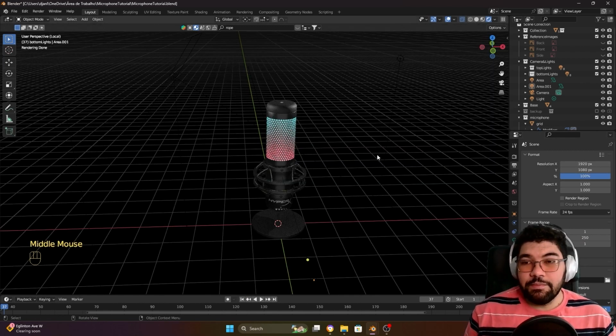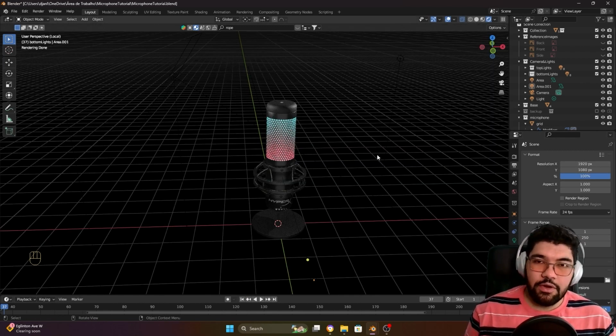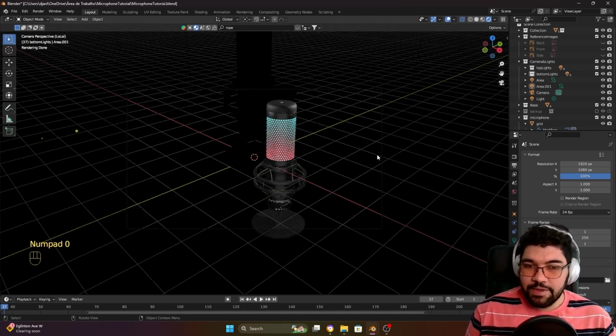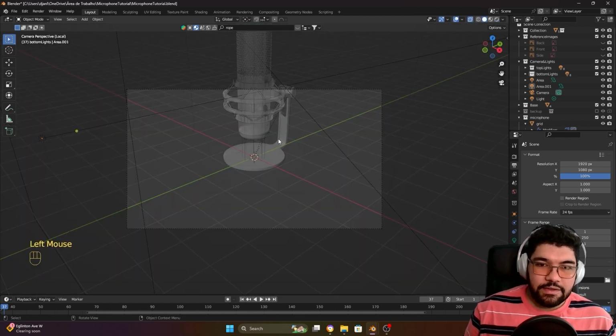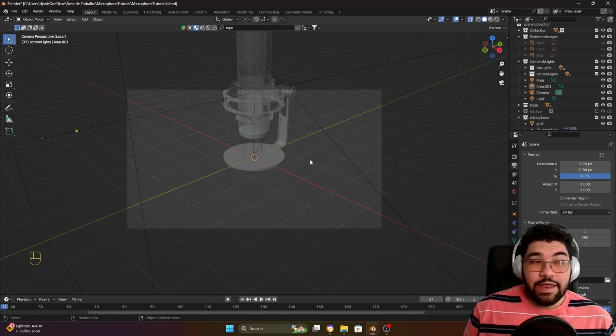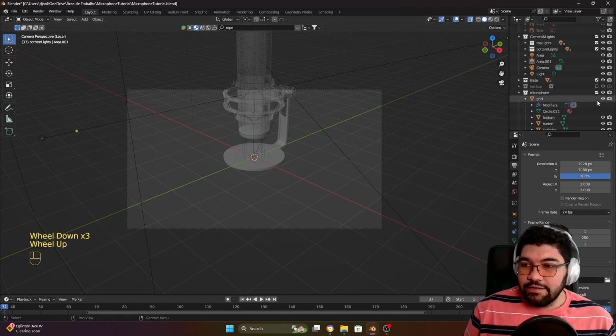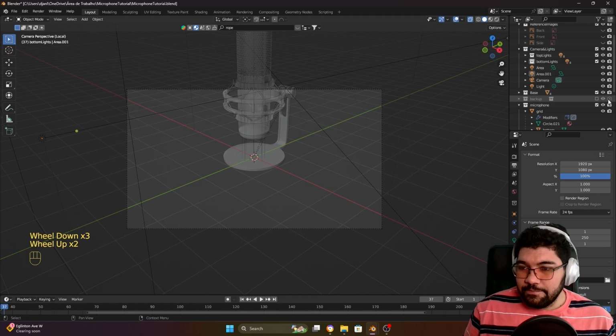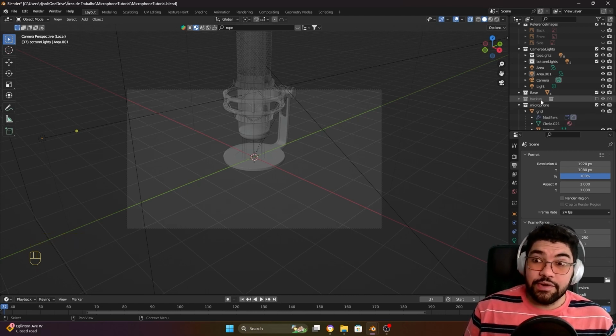The render is going to be the result of what your camera is looking at. To see what your camera is looking at, press 0 on the numpad. In this square is where your camera is looking. If I render the image now, I would see only this bottom part of the microphone. Also, if you have a backup folder like I had, you have to disable this little camera icon here so that the backup doesn't show in your render.